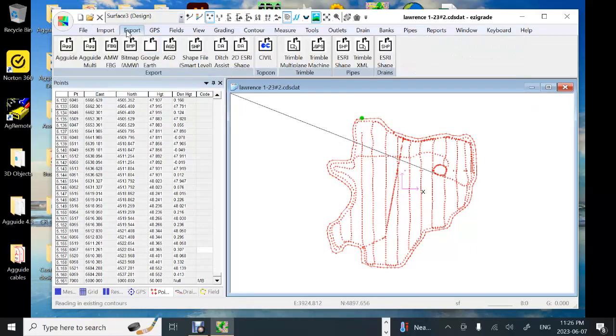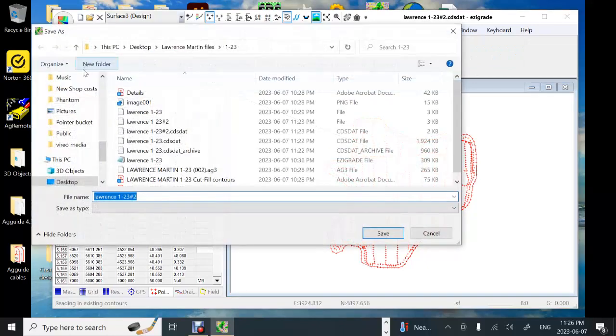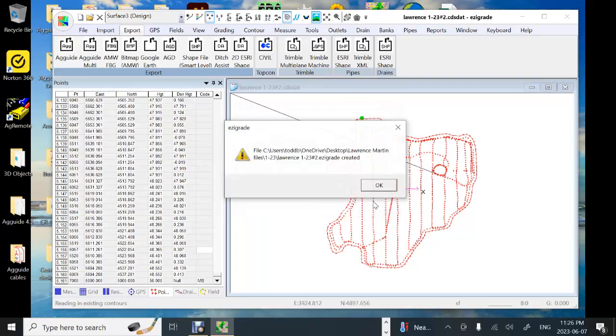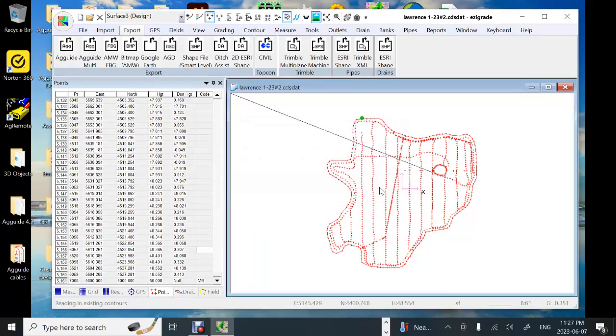So I can go ahead and hit export. We're going to export it to Agguide. Agguide or Agguide Multi is about the same thing. I'll just use this as the file name. The surface we want to send out is the design. I don't really worry about any of this stuff here. We don't have any strings. You could actually create your own run lines in here if you wanted to, but we're not going to worry about that. I'm just going to hit OK. And it says it's created. Now, if it didn't save that master benchmark, it would actually come up with an error message first to say there's no master benchmark. But we didn't get that error message, so we're good.